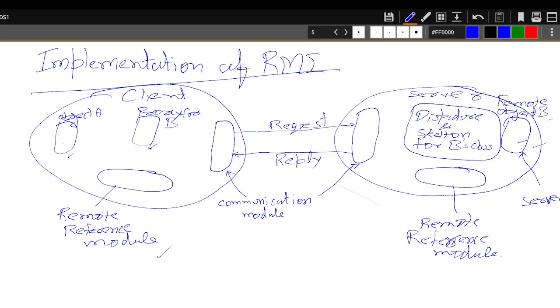What this proxy does is that it actually maintains a static table. In this table it maintains the object references. Whenever it issues a call, an invocation, it has an entry for all the remote objects, whether it be remote object B, remote object C, or other objects. So these addresses it will store. It may also store the addresses for other local proxies.